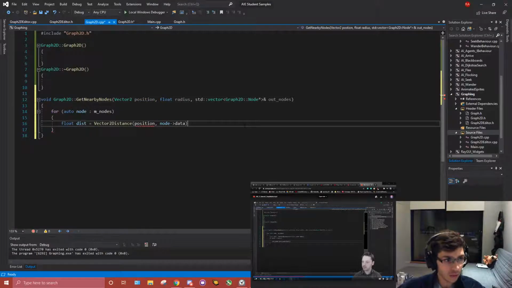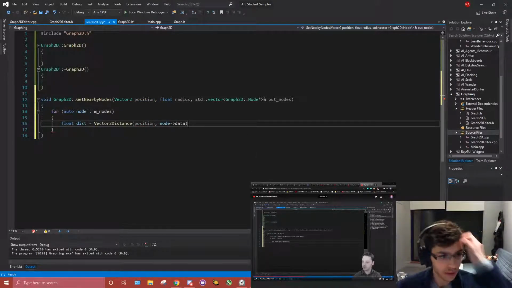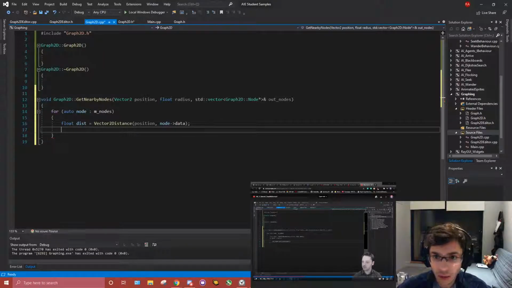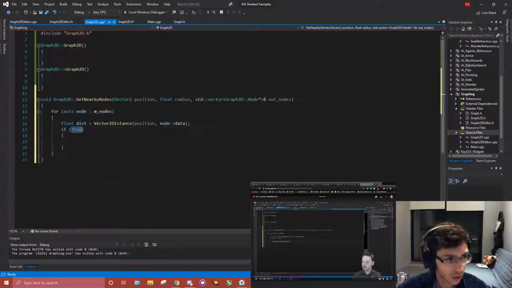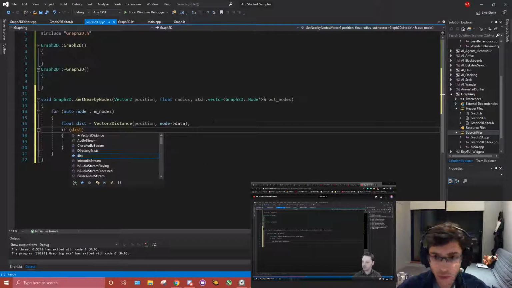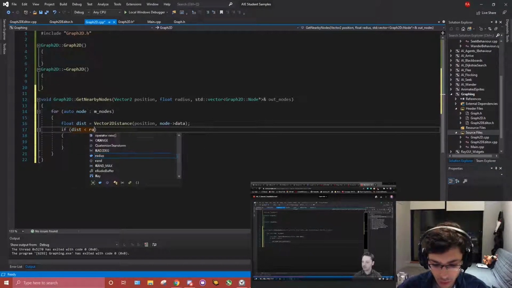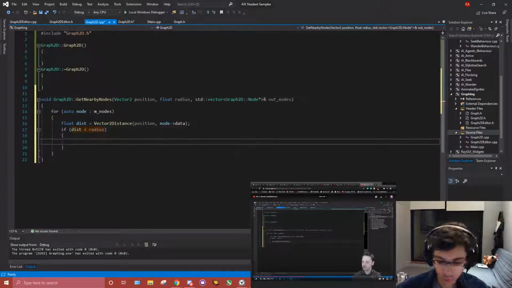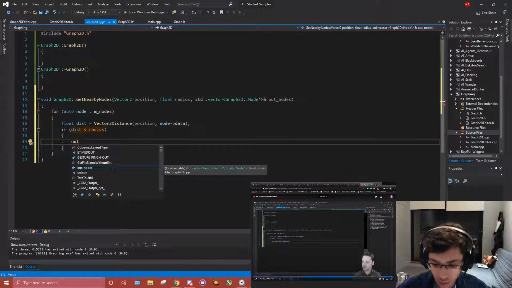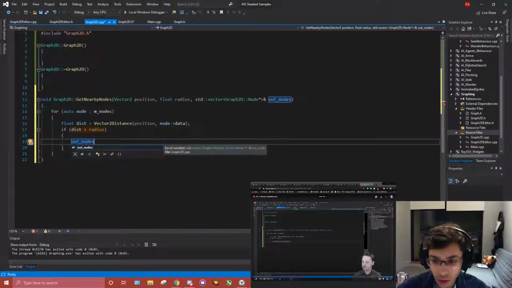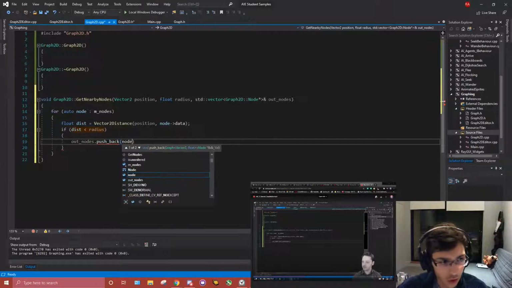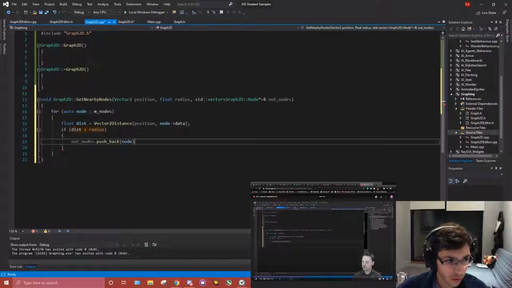There you go. That was the problem. Our position is spelt incorrectly. Oh my goodness. And then if dist is less than radius, then nodes.push_back(node). And what that's going to do is add a node to the back of our list.